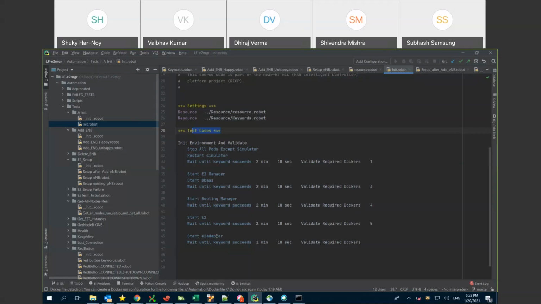That was the communication between Aidan, me, and I think finally Shuki has merged this commit. Okay. So, Subhash, do you also work on the E2T side or only on the E2 manager side? Currently, on the E2 terminator side, no commit has happened recently. And on the E2 manager side we work, and E2 simulator side also.